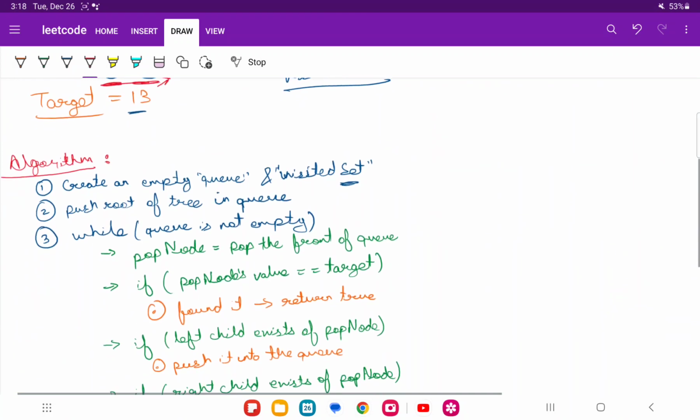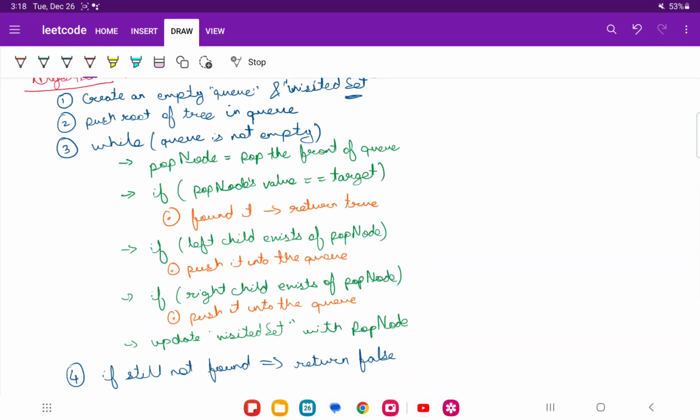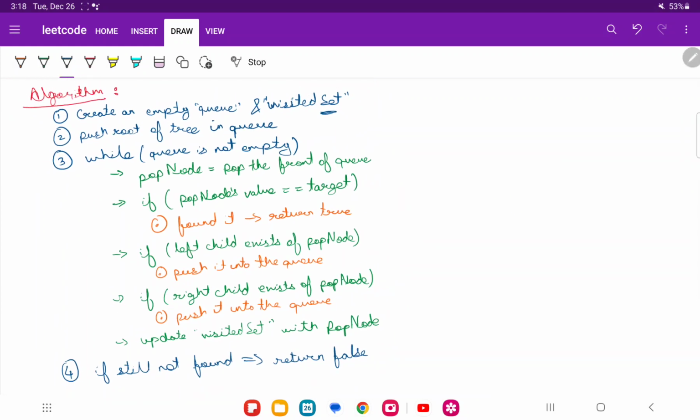So the algorithm for this is as I've written it here. What you're supposed to do is create an empty queue and visited set. Once you have done that, push root of tree in queue. That is from where you have to begin. And then as long as the queue is not empty, as long as there is a node in the queue to work with, you use a variable pop node and you pop the front of the queue. Once you have popped the node, you check whether that pop node's value is equal to the target that you're looking for or not.